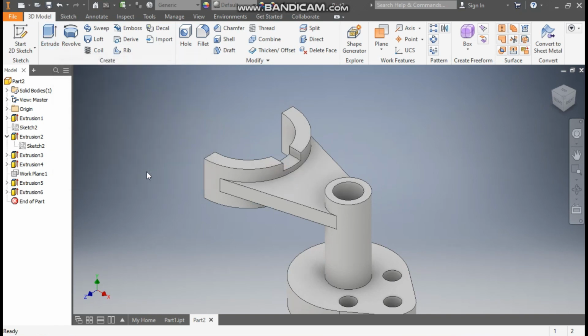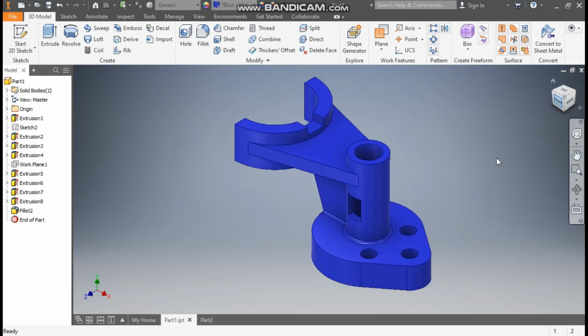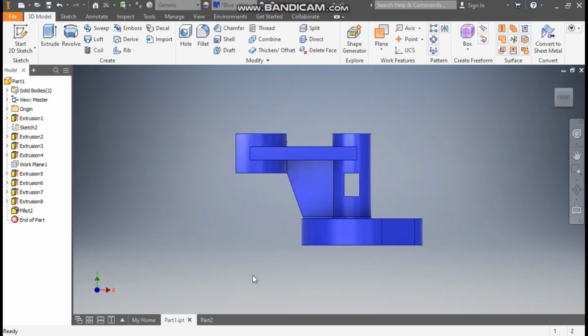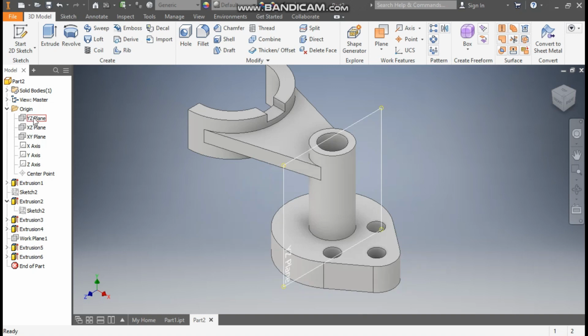Okay, now here we have constructed the top profile. Now we are going to construct a rib profile between these two. Go to part 1. So we have a rib profile here. Okay, go to part 2. Here go to origin and here we are going to select the XY plane. Go to create sketch.